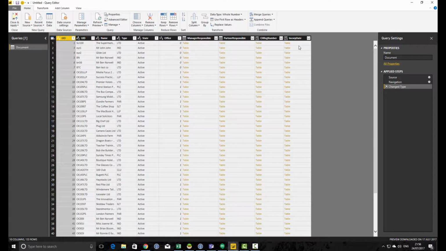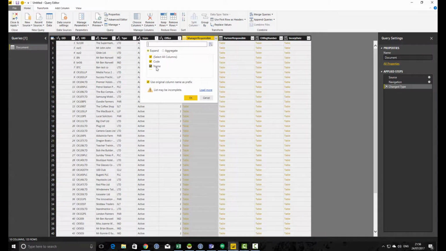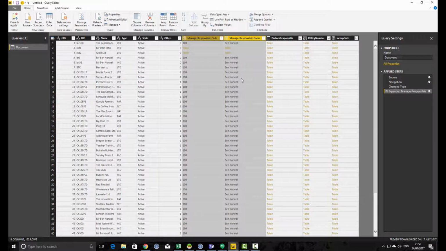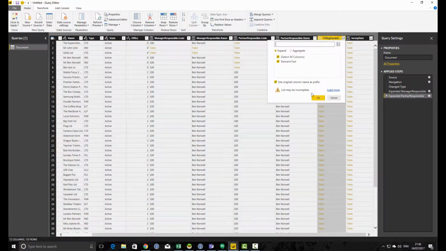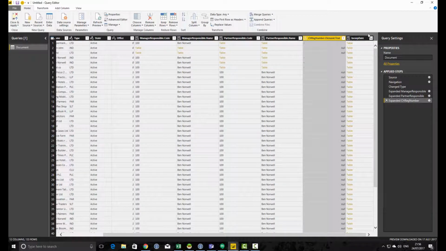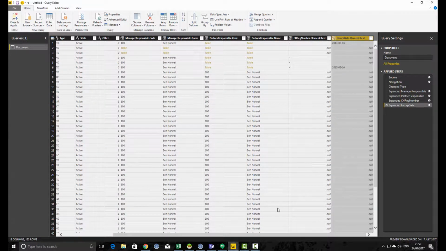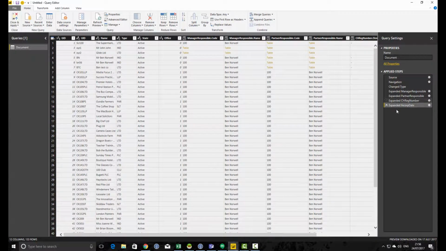Now, several of these fields actually include multiple bits of information. So for example, Manager Responsible includes the code and the manager name. So we're just going to expand that out and click OK. I'm going to do the same for the partner responsible, and we're going to do the same for company's house number, and finally for the incorporation date. So that's fully expanded out, and all of these steps are now saved. So if you save this query within your Power BI, you'll never have to do this again. This is a one-off procedure, and you'll now be able to create other API calls within Glide and link them together in order to create some really nice looking graphical reports and graphs and dashboards.